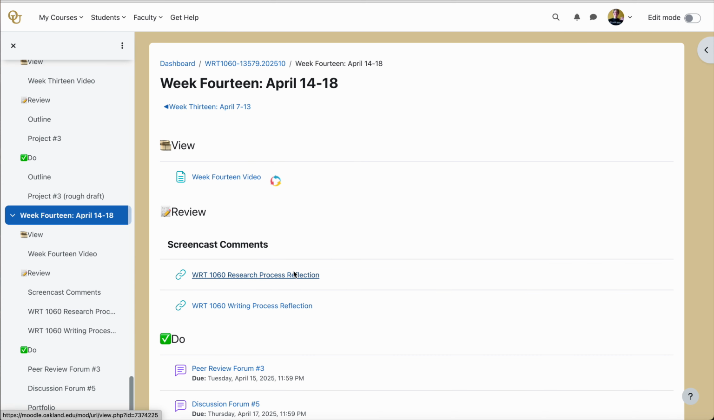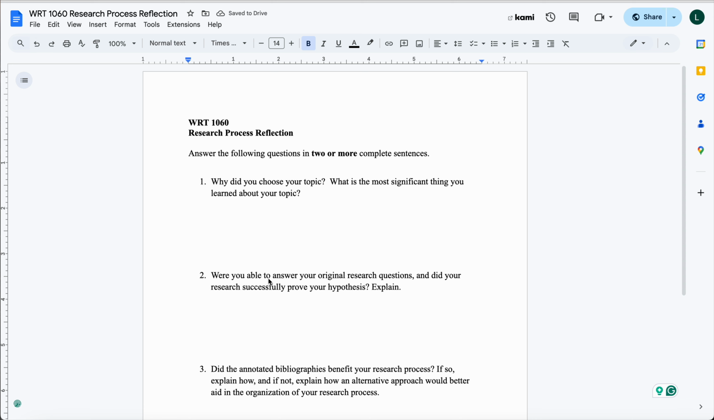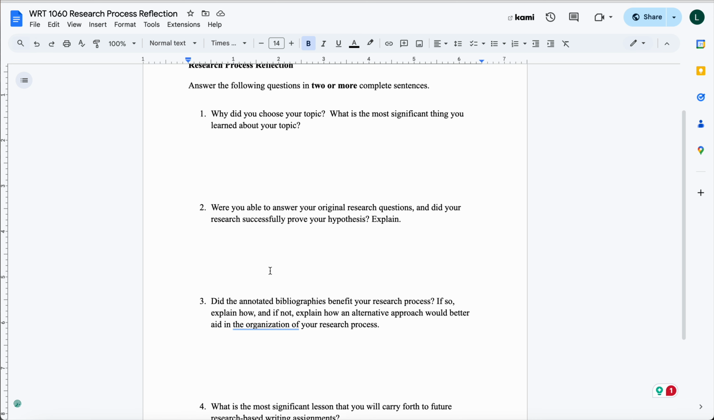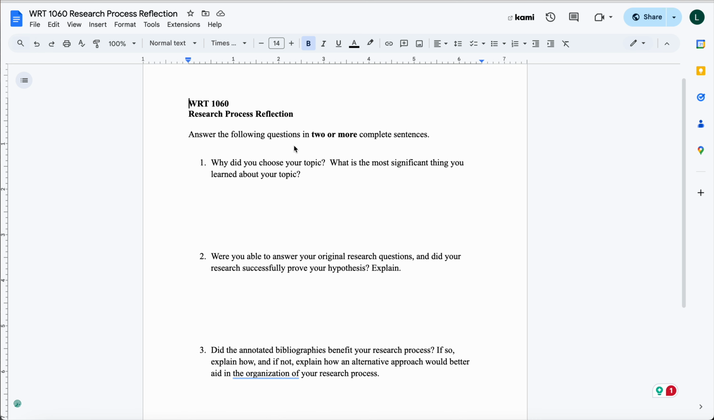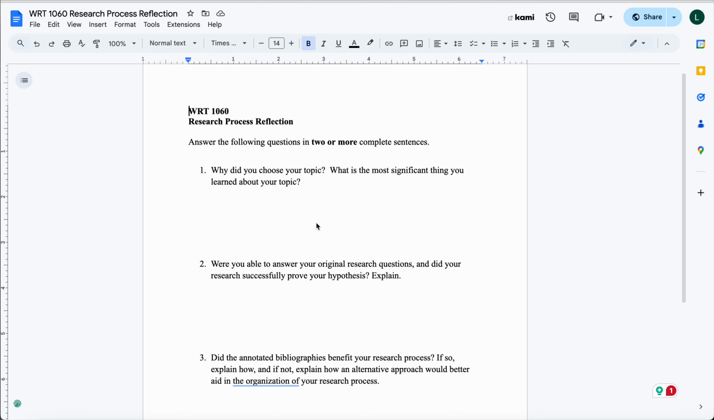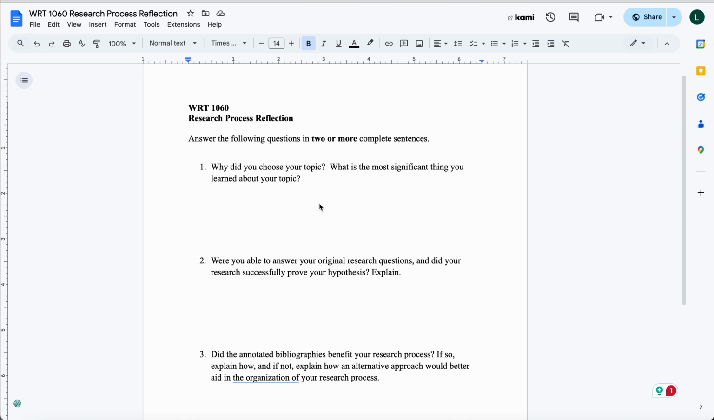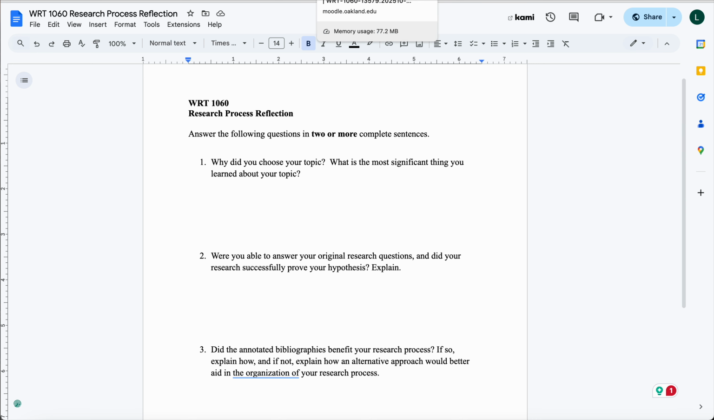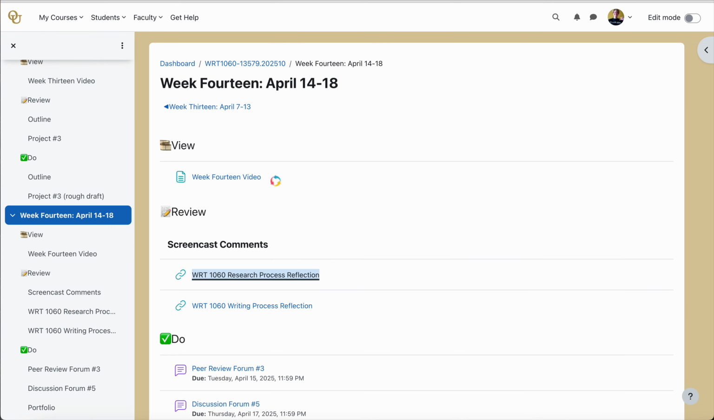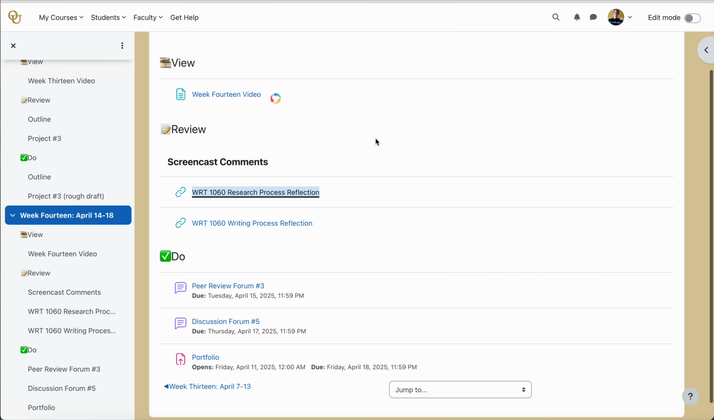But let's go back to those 2 other pieces of your portfolio. You're going to do a research process reflection. This is just a question answer format. You'll answer each of these questions in 2 or more complete sentences. So you're welcome to download and just type your responses right into the document. And this really gets at how you went about your research for this semester, and asks you to reflect on that process.